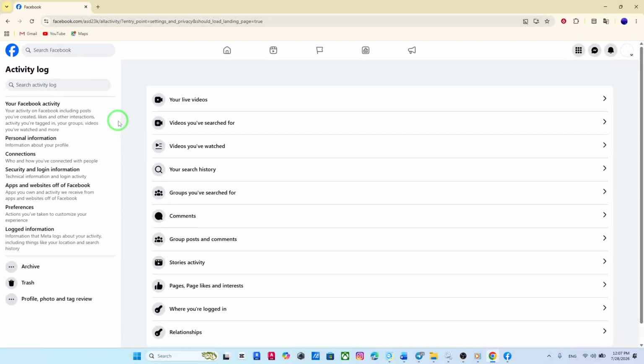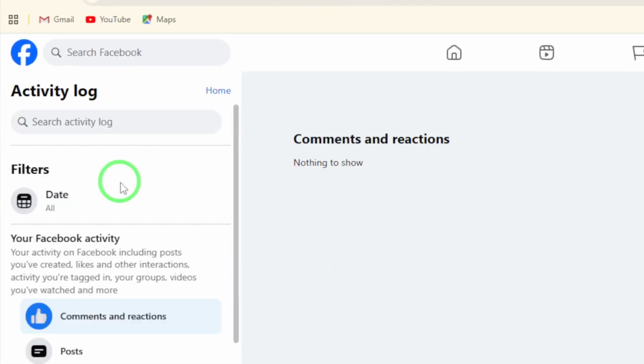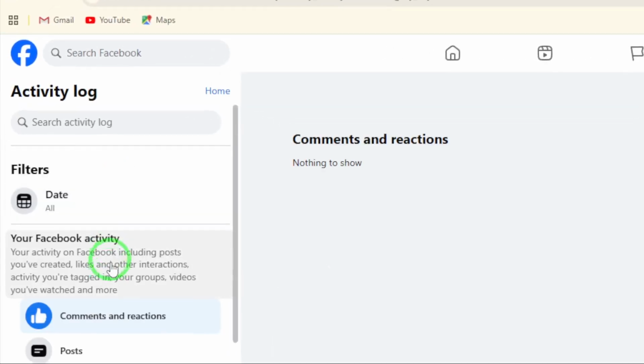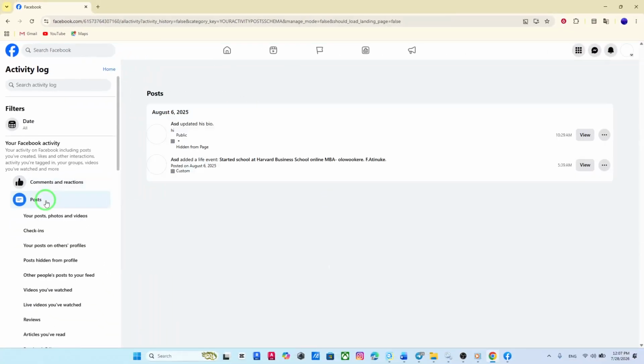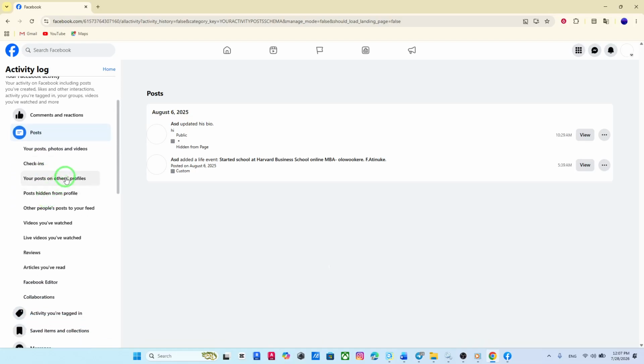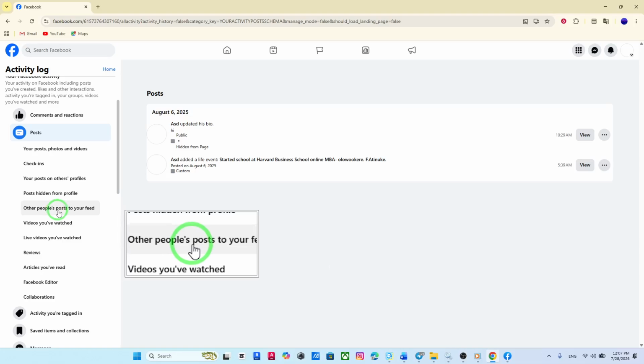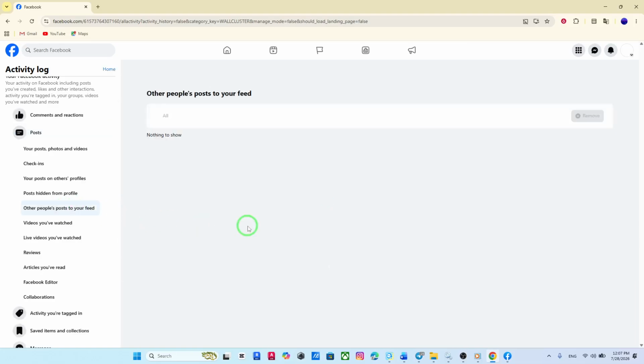Click on your Facebook activity to expand more options. Now select Posts. This will show different types of post-related activity. From here, you need to click on Other People's Posts to your feed. This section specifically displays posts from others that have appeared in your feed, helping you review what content you've interacted with or seen.